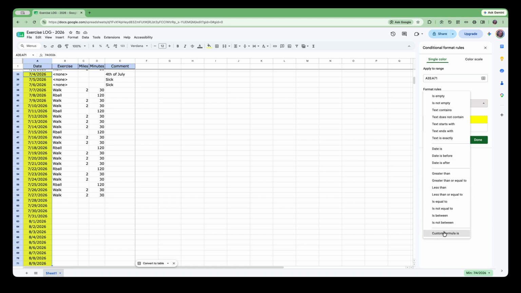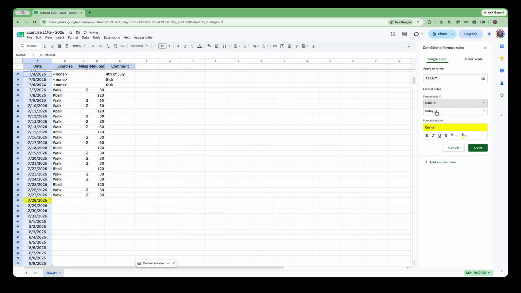And you can use this option here that says the date is, or the date is before, the date is after. We're going to pick the date is, and it defaults to today. Now you can put in tomorrow, yesterday, whatever date option you want to use. In my case, I'm trying to highlight the cell that has the date equal to today, so I'm just going to say date is today, and that'll make it yellow or whatever color you pick here.